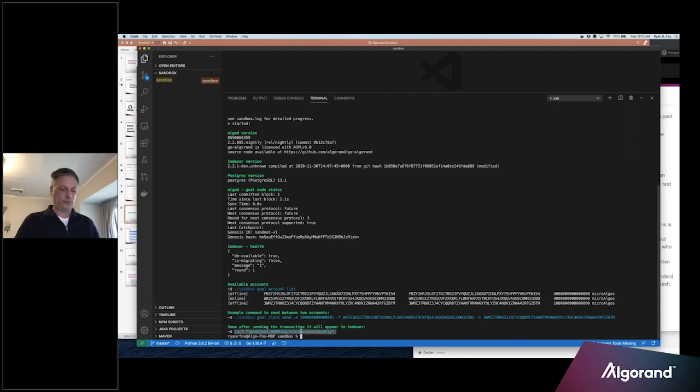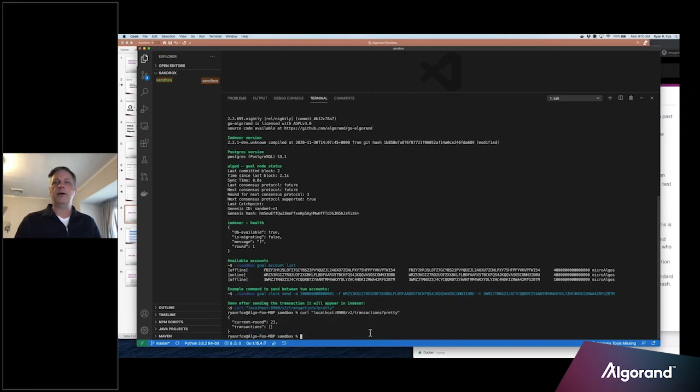One of them is for indexer. So if I just copy and paste that in there and we run it, we don't get anything really back. We were querying the indexer for the set of transactions that it knows about. And in round 23, it doesn't know about any transactions. Well, that makes sense. It's brand new.